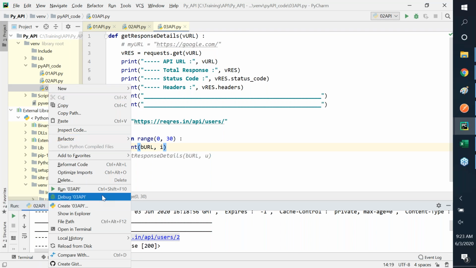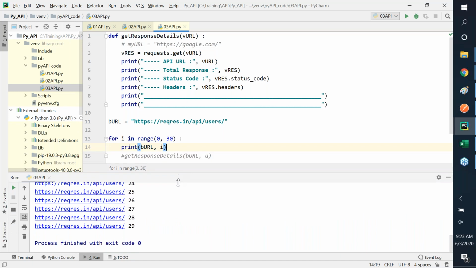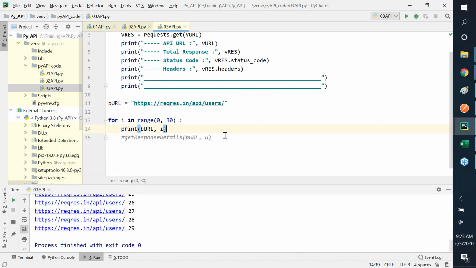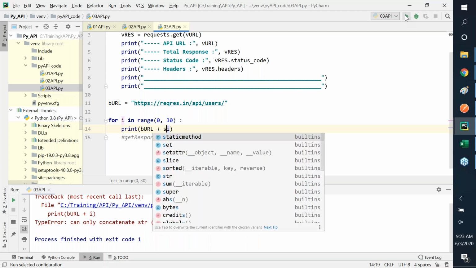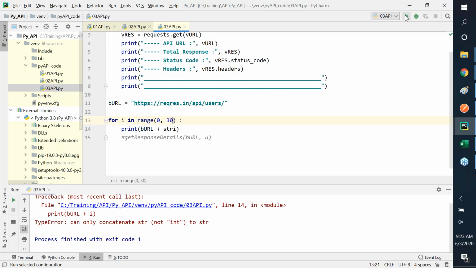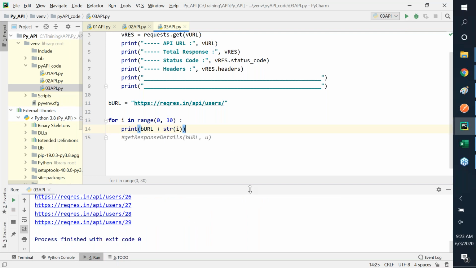Let me see if it prints all the URLs the way we want it. So 03 API run. There is no API call in here. You see that, team? There is a space that is getting added. And that's because of this. So what I need to do is use a plus for it. And let's try this one. Not into string. So I have to use string. Now does it look good, everyone?